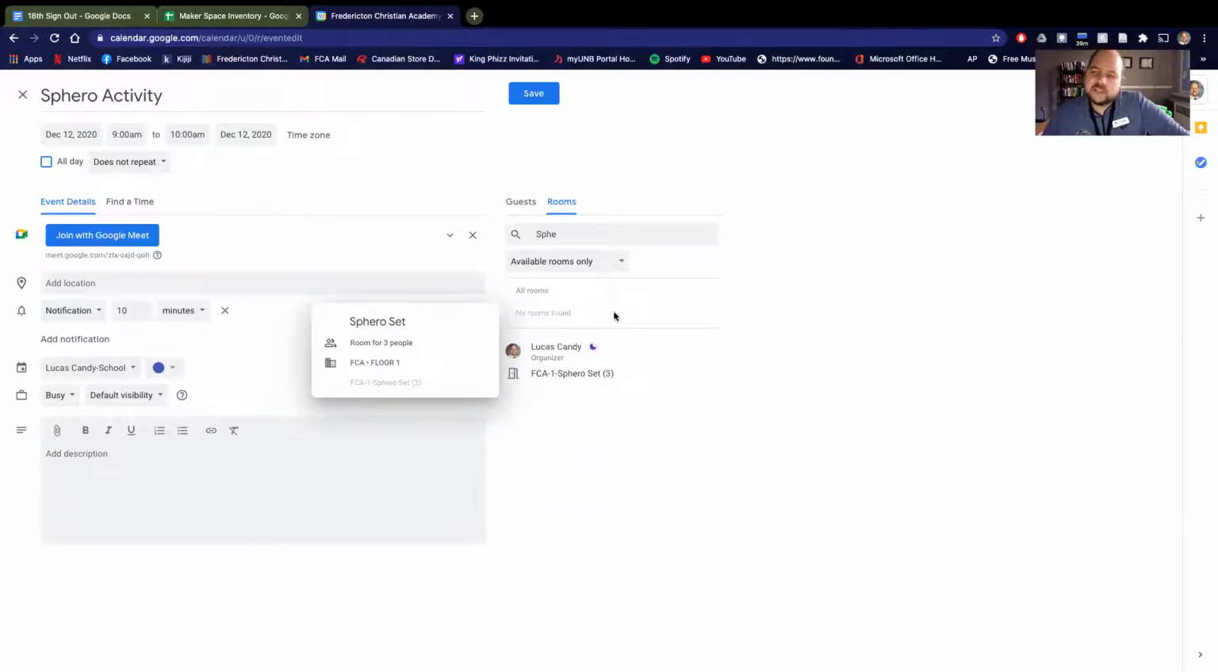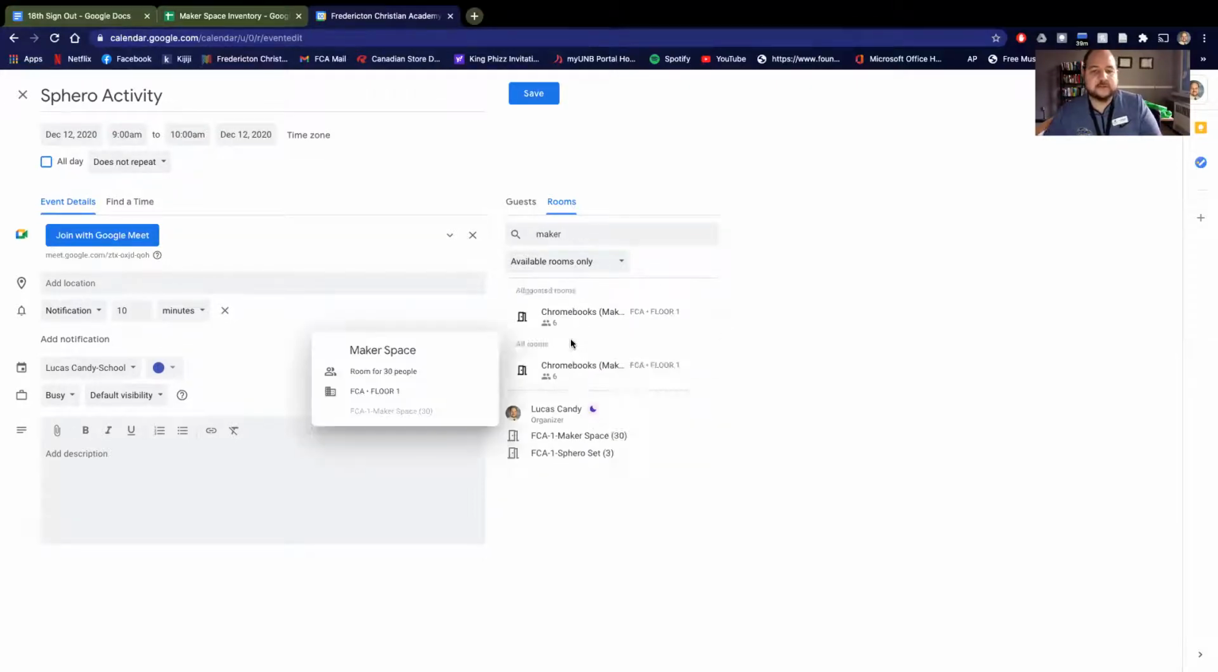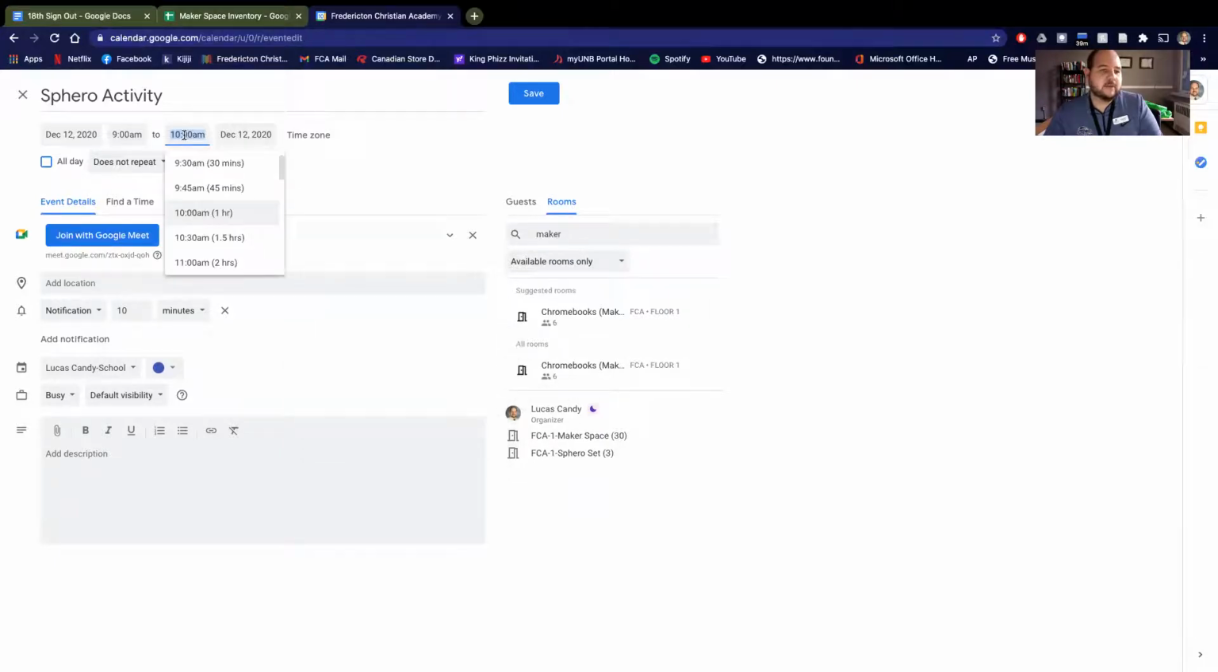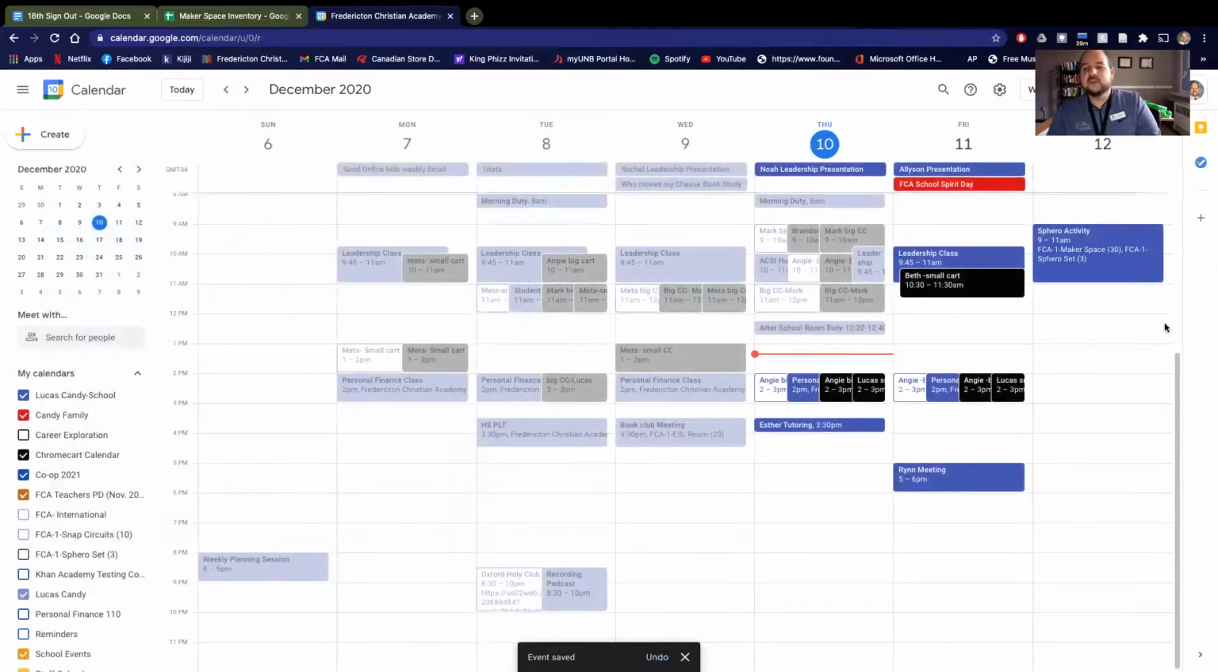And you know what? I want to do this in the makerspace. So I'm also going to put in makerspace. There it is, makerspace. Click. And let's make this go until 11. And I'll just click save. So then you can see I have Sphero activity. I've booked the makerspace and I've booked the Sphero set.